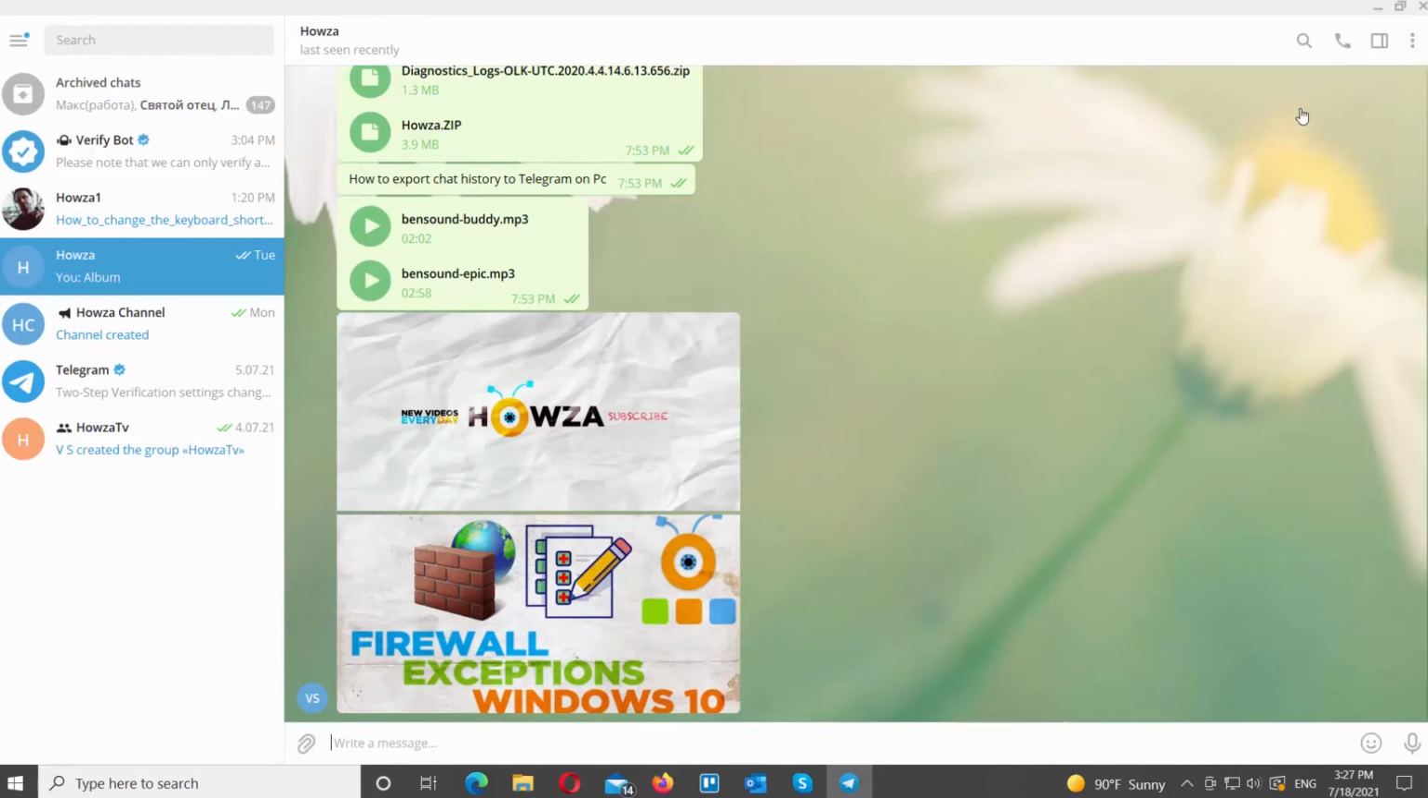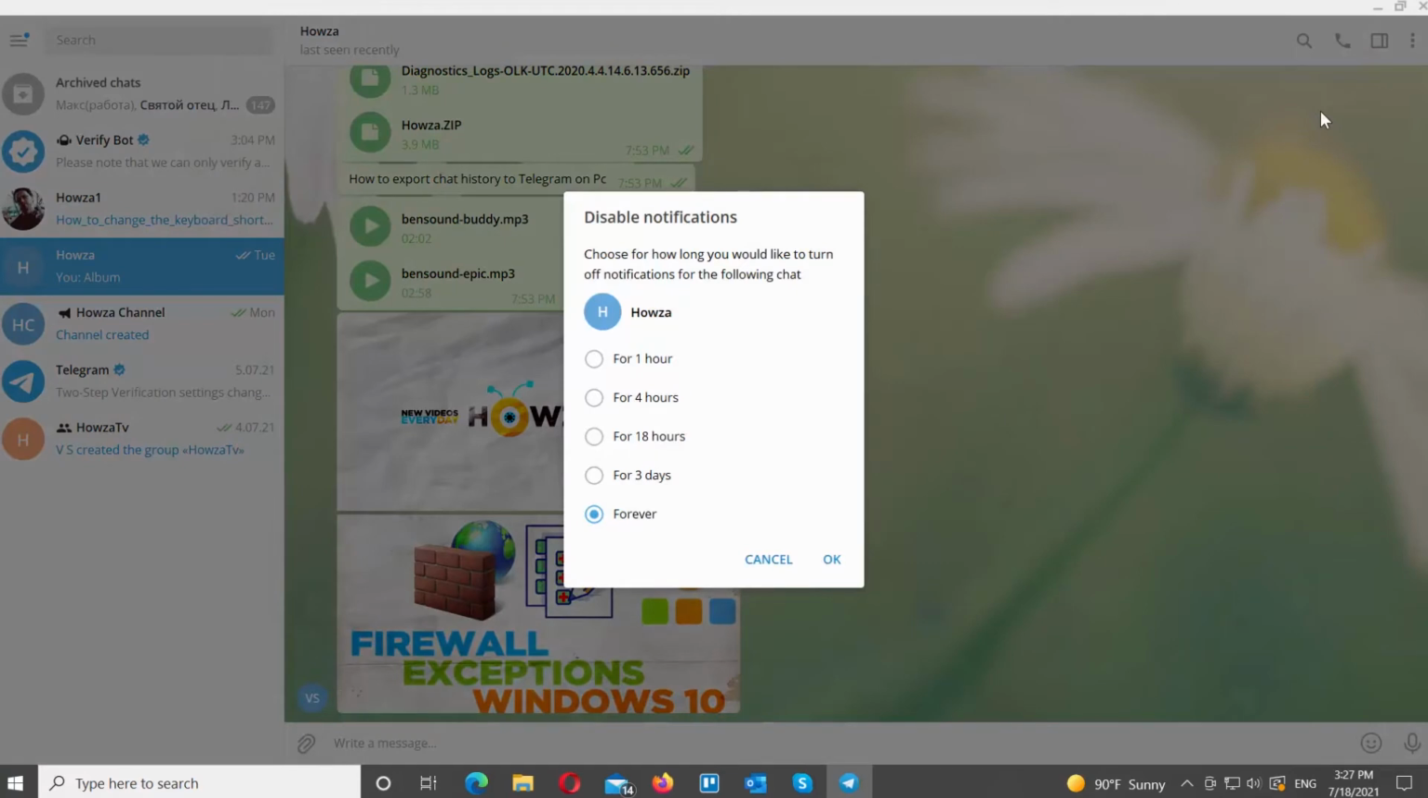Open the chat that you need. Click on the three dots at the top right corner of the window. Choose Disable Notifications from the list. Choose the time frame from the list: 1 hour, 4 hours, 18 hours, 3 days, or forever. Click OK to apply the changes. You can disable notifications for any group chat that you have.